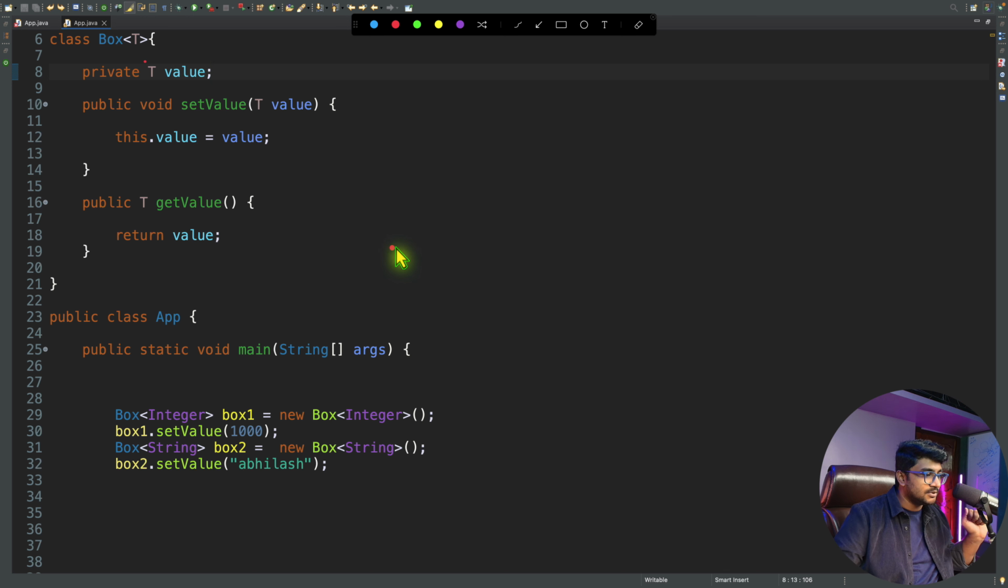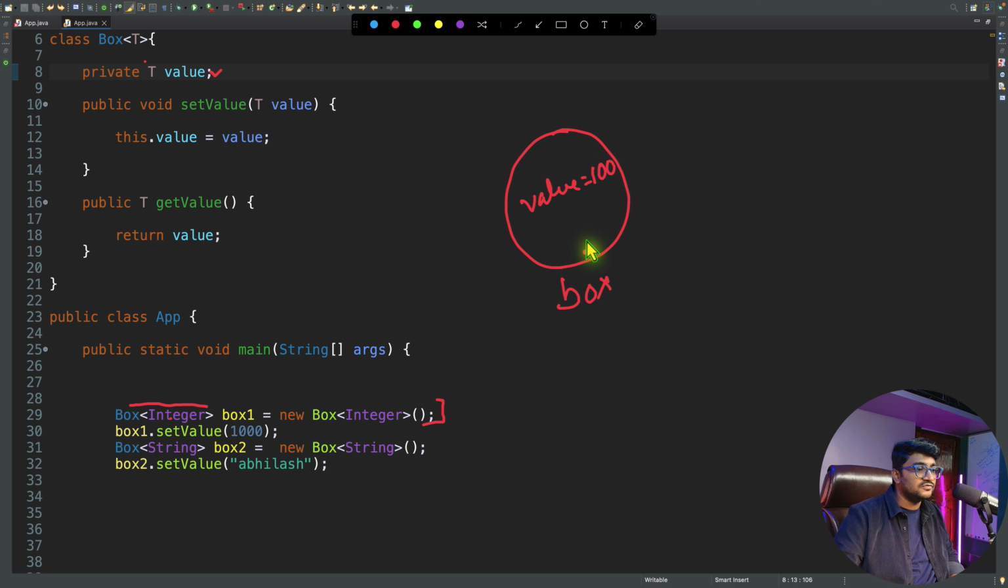This is an instance variable. So we are creating a couple of Box instances, and while instantiating, while creating the object of the Box, we are defining the type parameter, which is value. And by the way, this is an instance variable. Instance variables are part of the object. Let's say you are creating a Box object and you are specifying the type information as Integer. So this value here right now is storing some integer value.